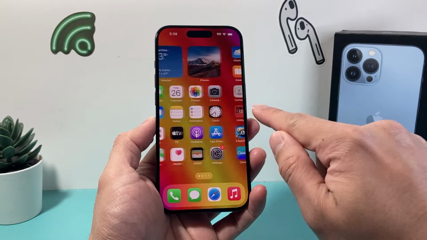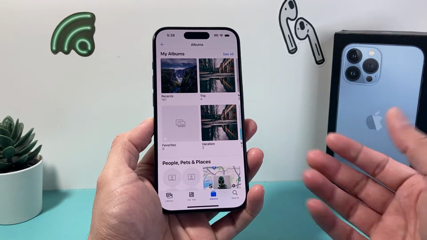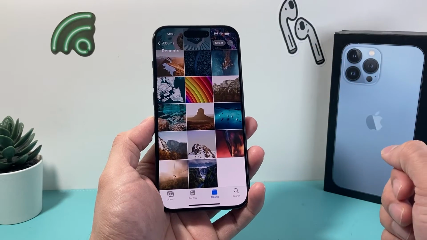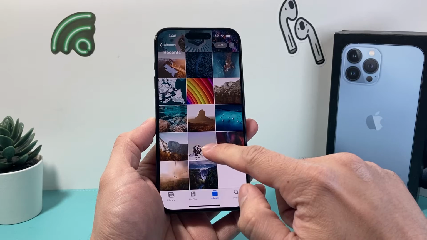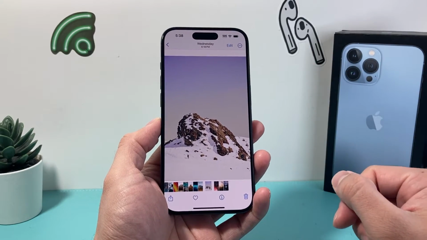First thing is we're going to go ahead and open up the Photos album app so we can find the photo we'd like to rotate. So I'm going to click on one of the albums here. And then after that, you're going to want to select the photo you'd like to rotate. In my case, I selected a photo.